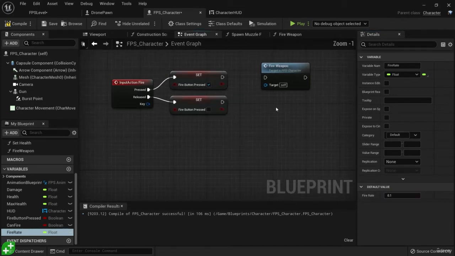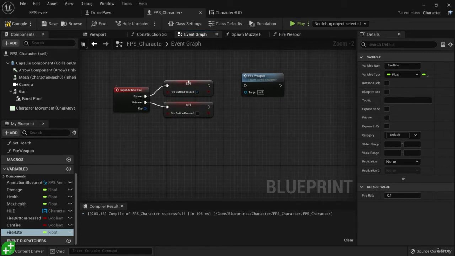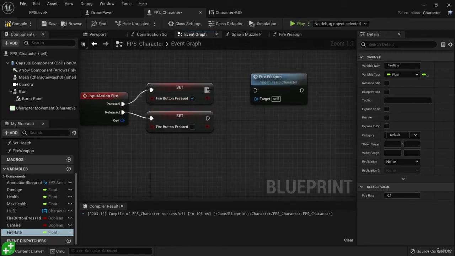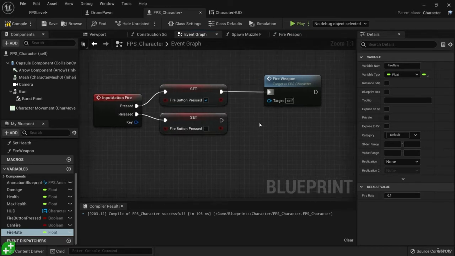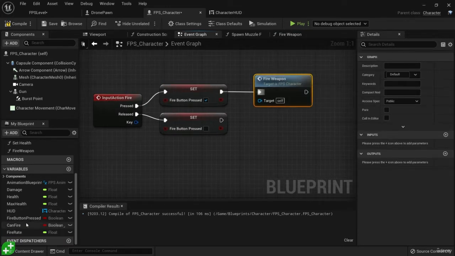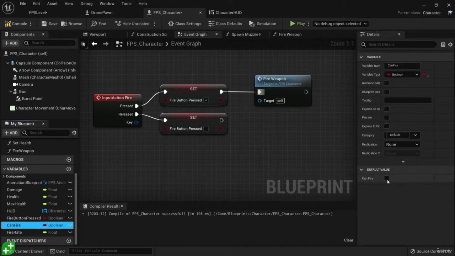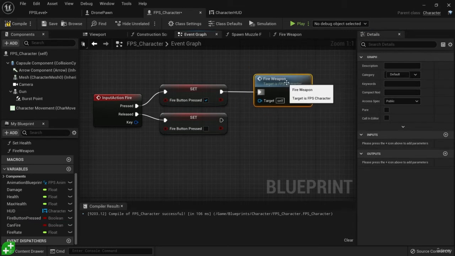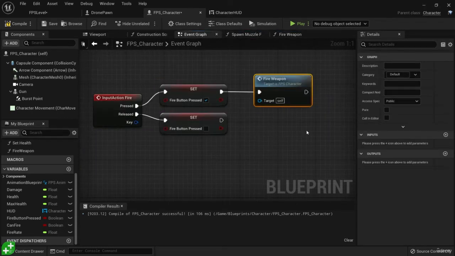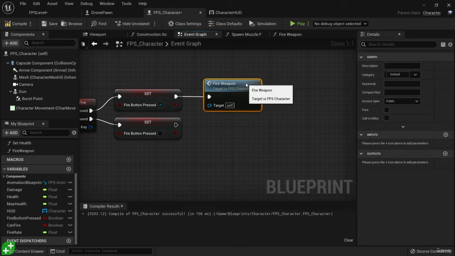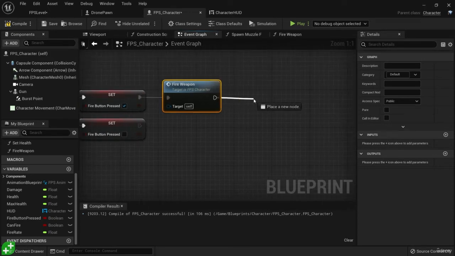So what we can do is as soon as we've pressed the fire button, we're setting fire button pressed, and we're calling fire weapon. Now, remember, fire weapon checks to see if we can fire. And the first time we press the button, we should be able to fire. So let's select can fire and set its default value to true so it starts off true. That way, the first time we fire, it's true, we can fire, and in fire weapon, we're setting it to false immediately. Now, we're not going to set that back to true until we've waited for our delay time. So we're going to use a delay here.